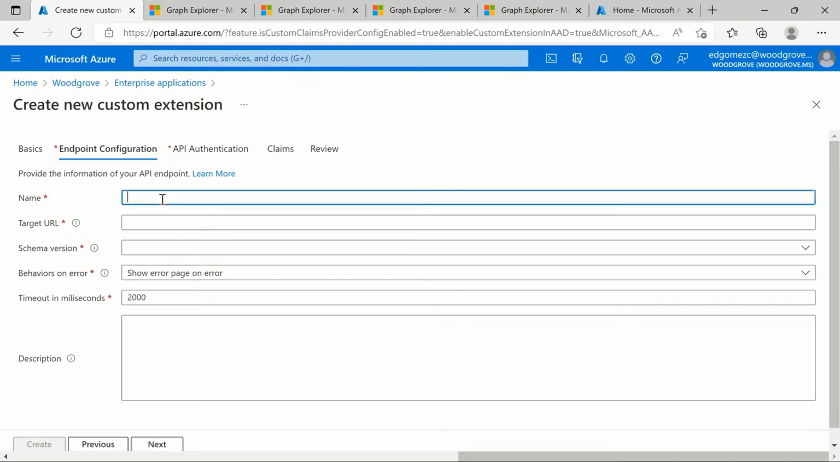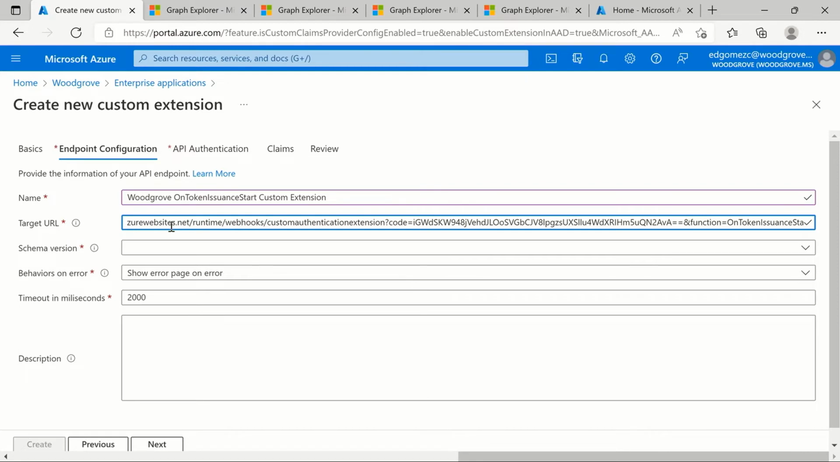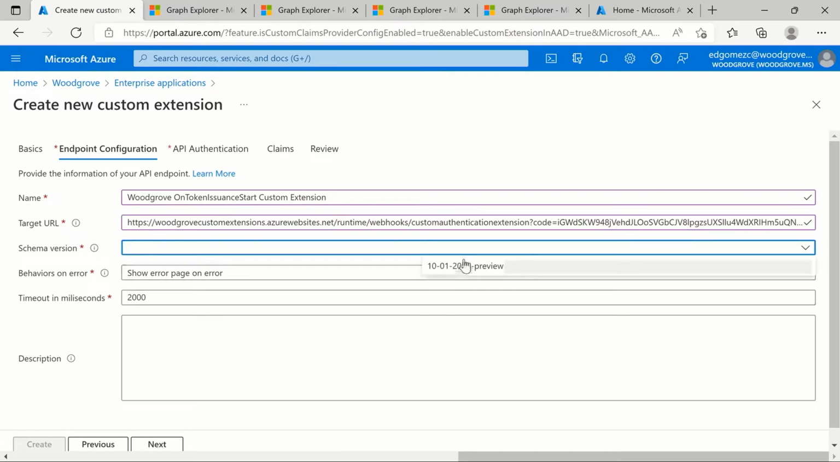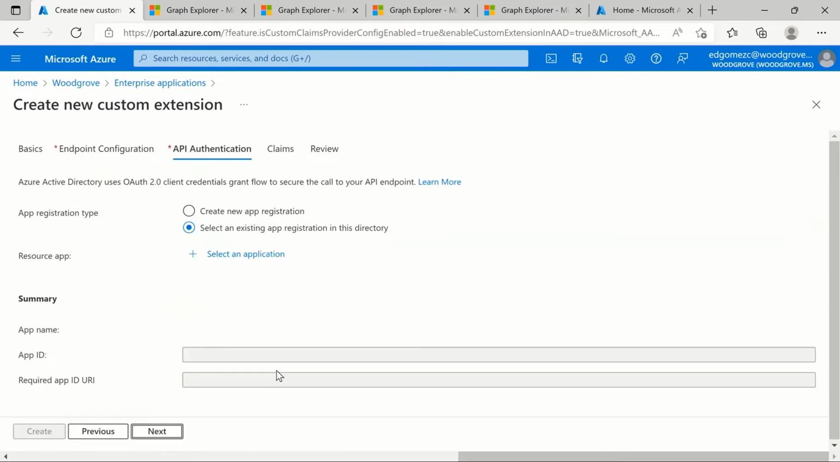Now I'll provide some details about my API endpoint. So let's give it a name. And we can paste in the target URL of our Azure function. I should note here that you can use whatever API development platform you choose to create this API. Here we're using Azure Functions, but you could also use Logic Apps for a no-code solution. I'll leave everything else here as default, and I'll click on Next.